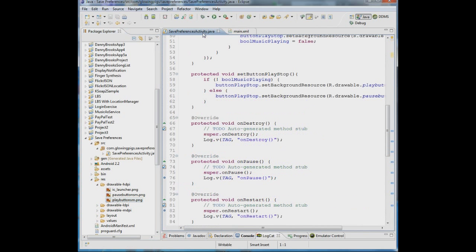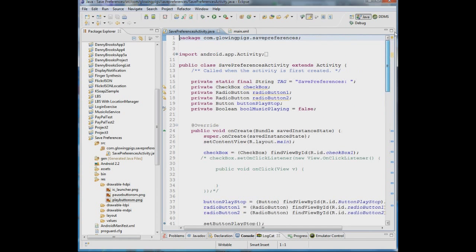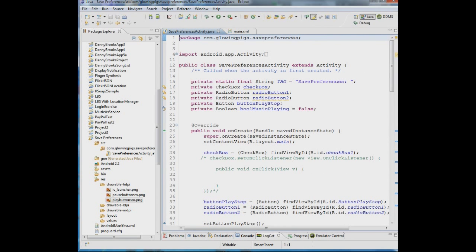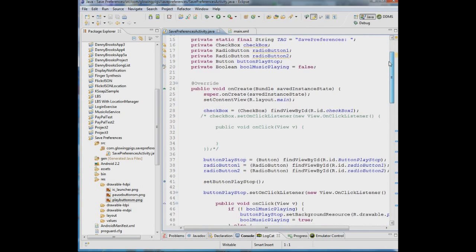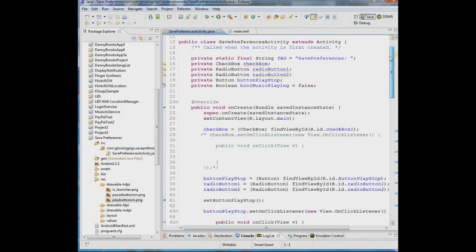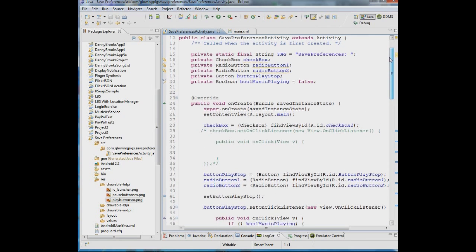So let's take a look at our activity. It's the same as before. I have all of this that we had before, but I've also added some things so that we can test out our screen and see what happens when we check things, hit radio buttons, etc., and then leave the activity and come back to it.